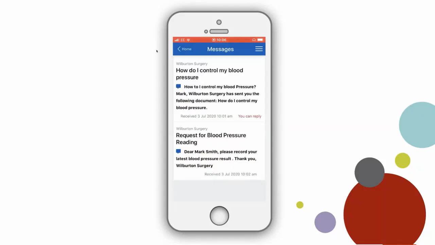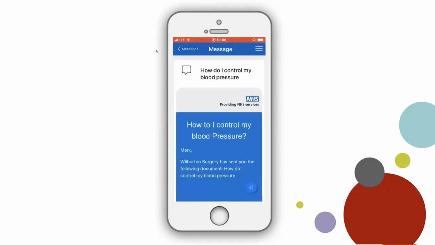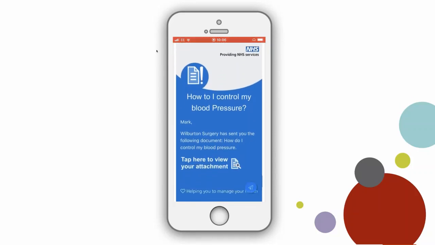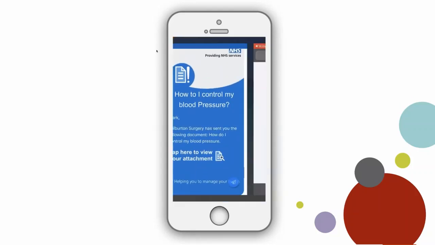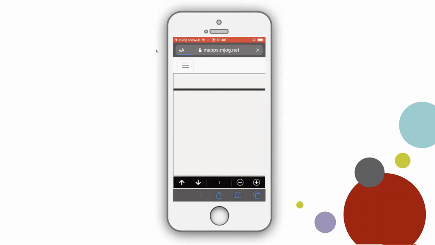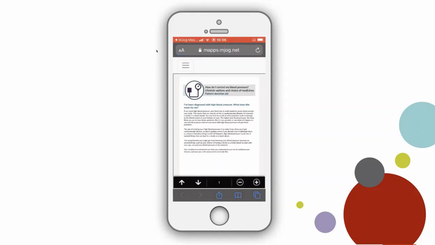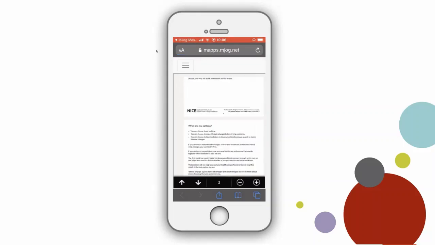So here we can see the first one is the one about controlling the blood pressure, the one with the file attachment. So let's take a look at that. And we can tap here to view the attachment. What that's going to do is load that directly onto the patient's mobile phone. So there they've got the full PDF on their phone.